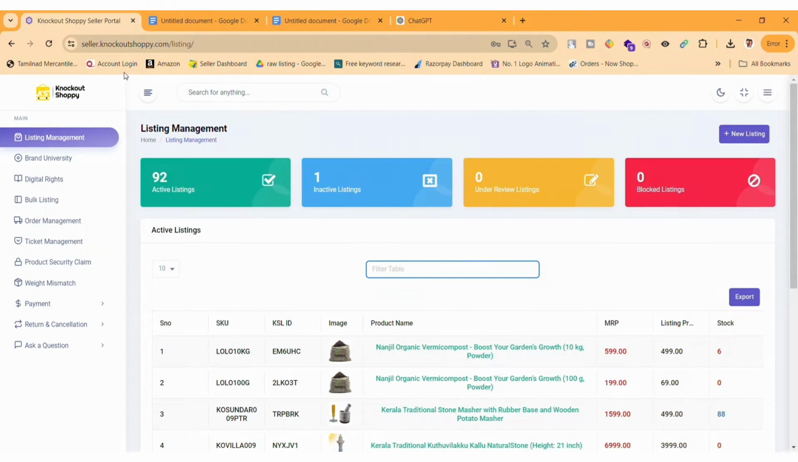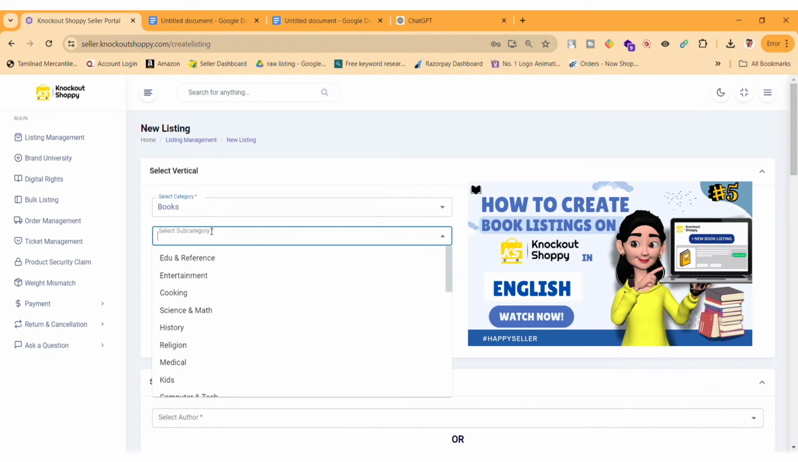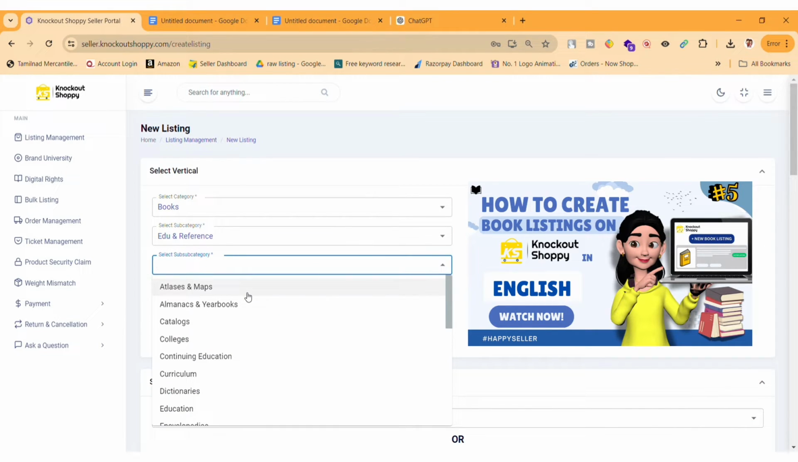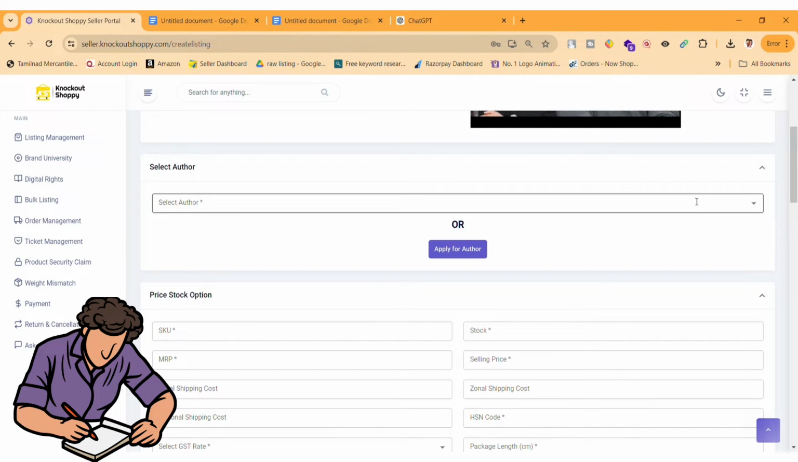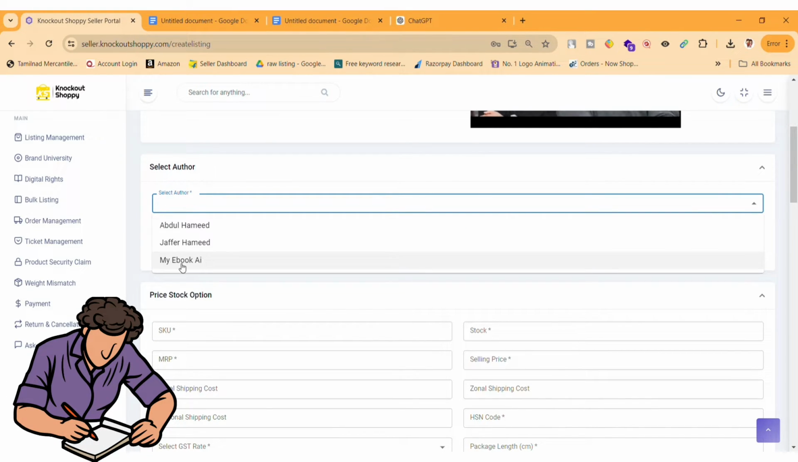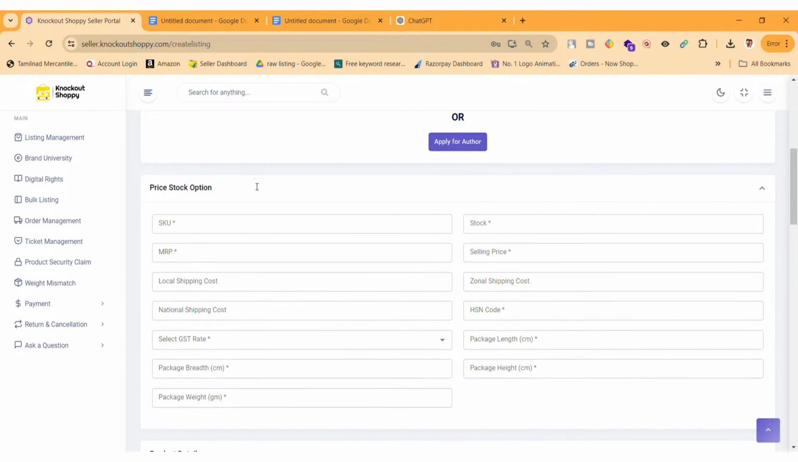First step is to open your seller dashboard. In that, choose Listing Management. Here select New Listing button. Now, select the category as book. Then subcategory and sub-subcategory of book. Next, select the author name of book. If no author name exists, select Apply for Author button.